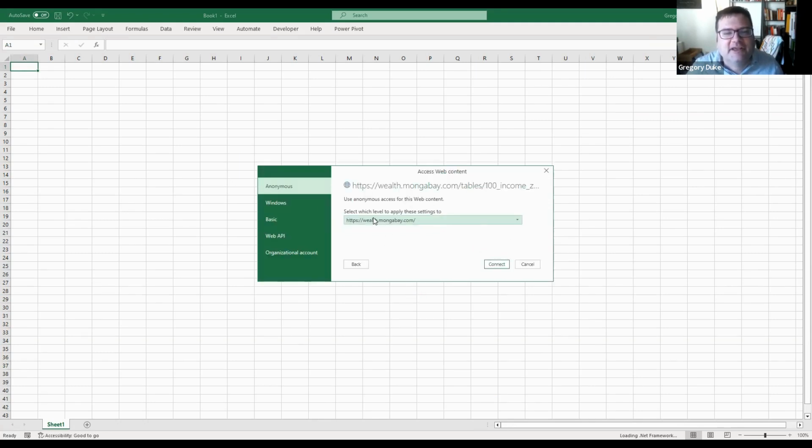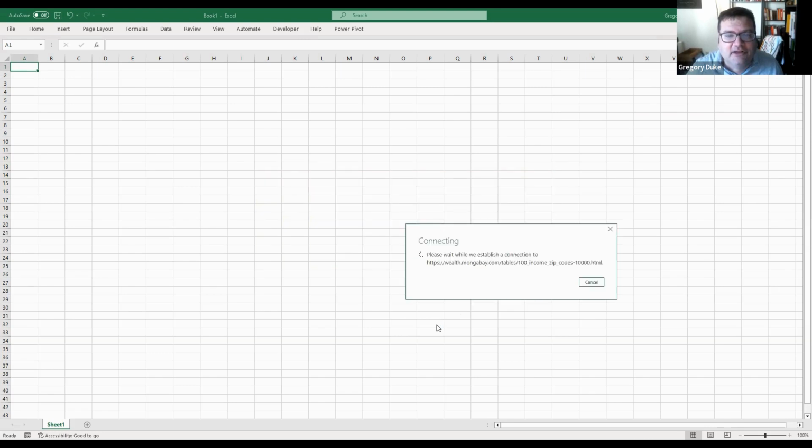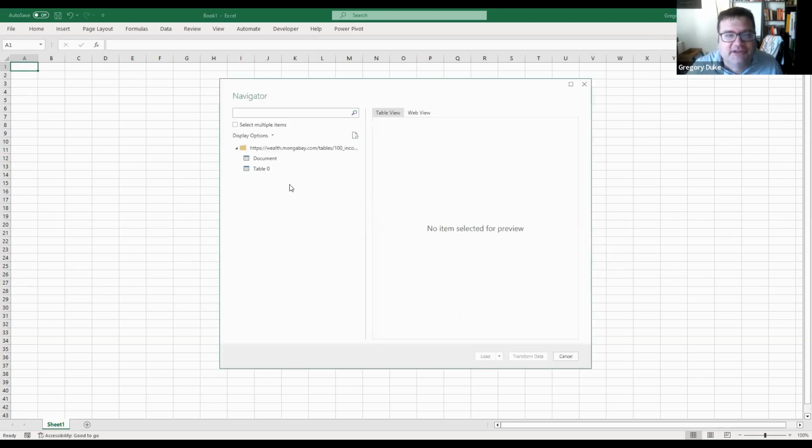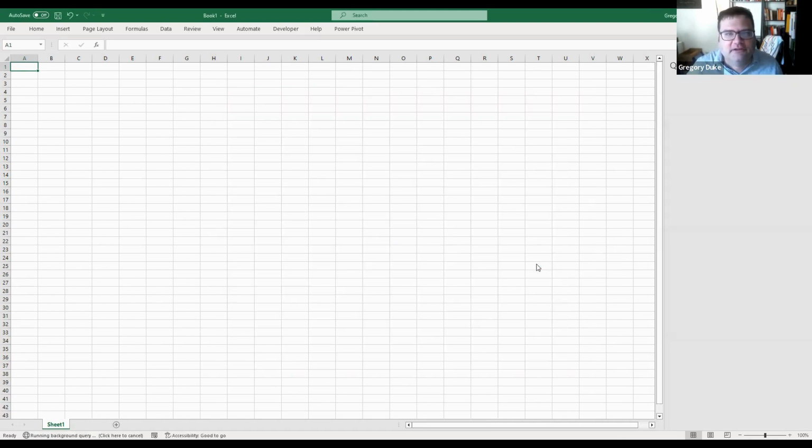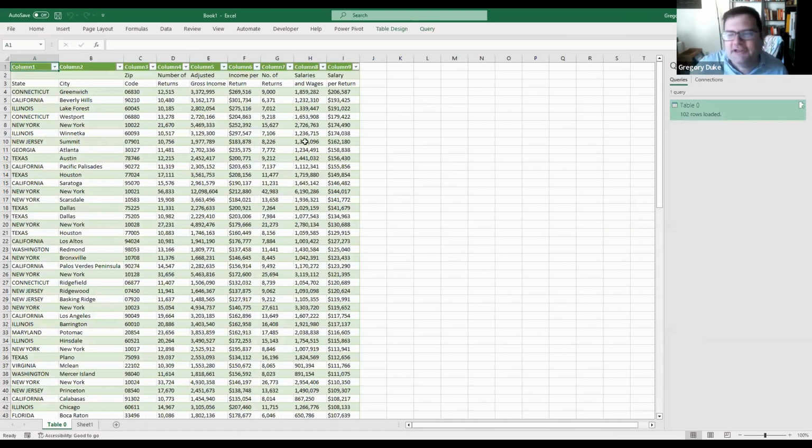And it's going to say, okay, well, I'm going to be anonymous here. And it's going to establish a connection. There's only one table in this document, which is called table 0. So when I click on table 0, it'll give us a preview of what that table is going to look like in Razor's Edge. And then if I click on load, we're going to get all of that information that's in the table.